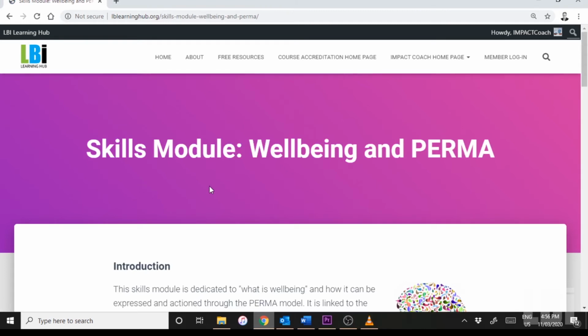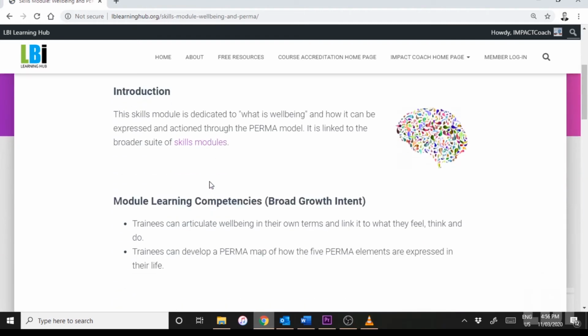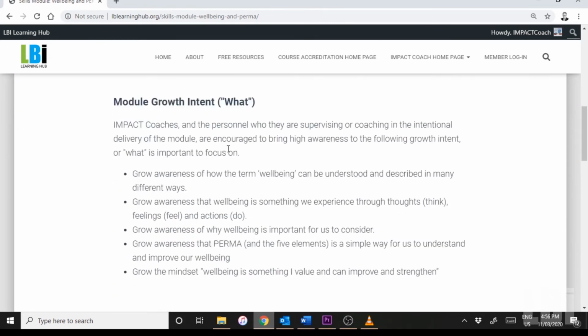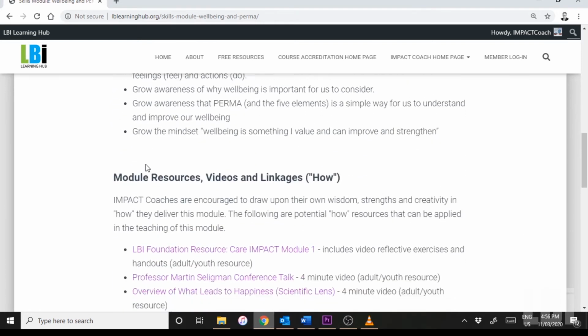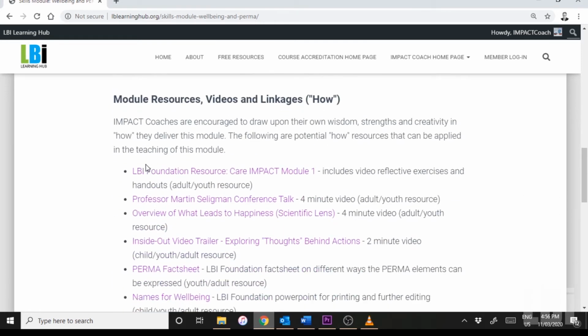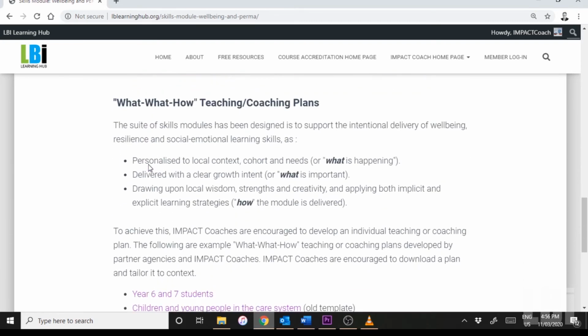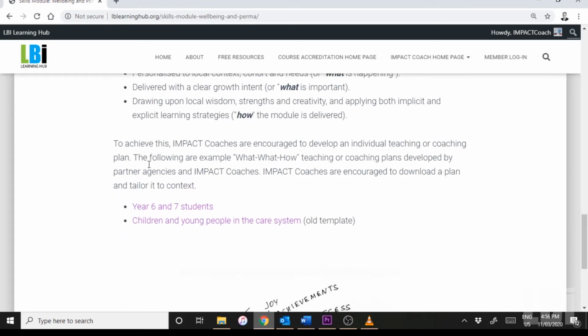On this page, you'll see a summary of the learning competencies or broad growth intent, as well as the smaller building blocks of growth. You'll also see a range of how strategies and resources. At the bottom of the page, you will see a growth action plan or what, how teaching plan for how the content can be delivered for different cohorts and their contexts.